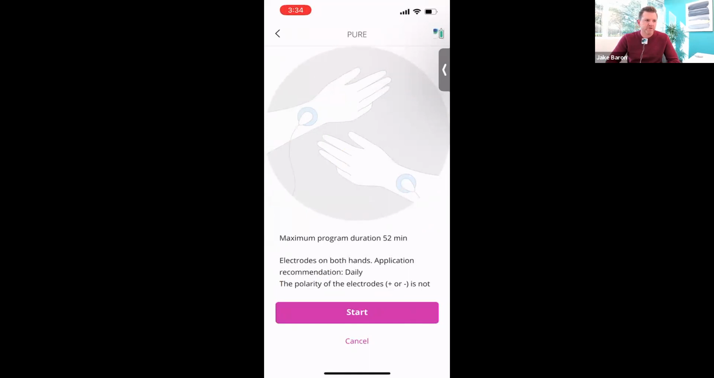We're going to click the pure program, and here it tells you the maximum program duration. That doesn't mean it's going to run for 52 minutes. That's the most it will run. As the program analyzes everything and determines, okay, this person doesn't need all these frequencies, or you're already resonating with a lot of them, it can actually go through this quicker than 52 minutes. So you might see the overall duration be a couple minutes less than this. And then if you want to, just go ahead and click start.